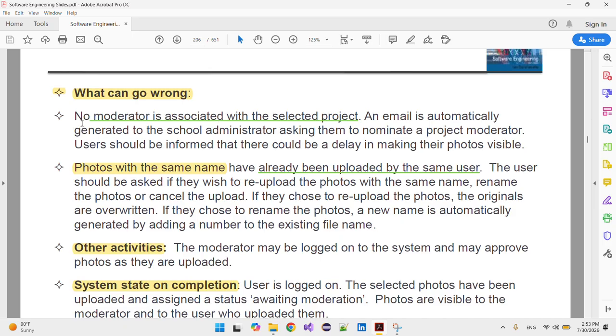But what they are talking about is that no moderator is associated with the selected project. An email is automatically generated to the school administrator asking them to nominate a project moderator. Users should be informed that there could be a delay in making their photos visible.